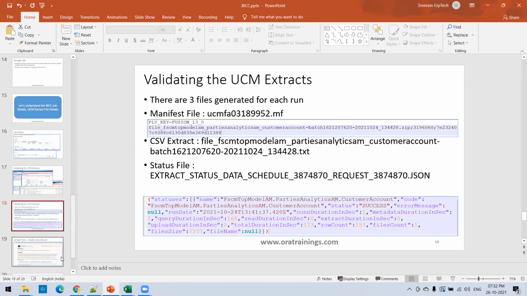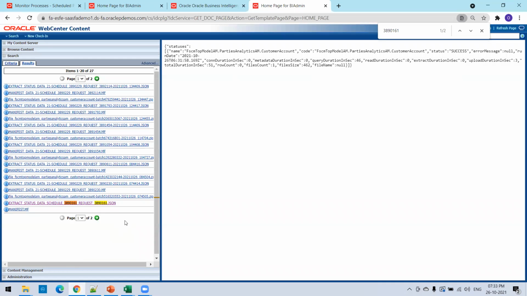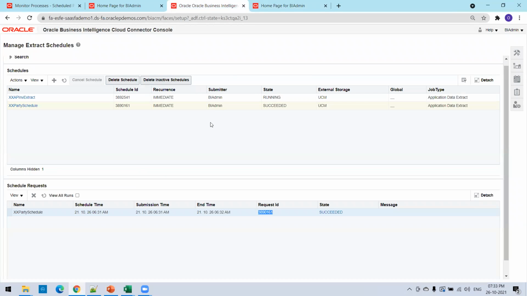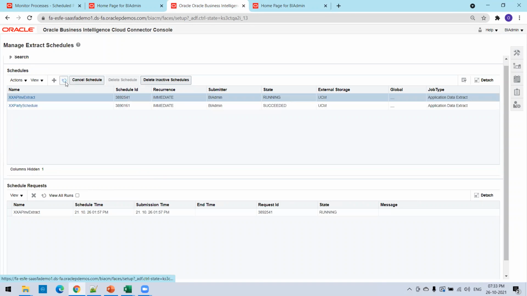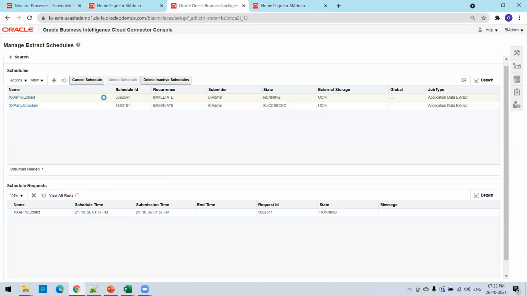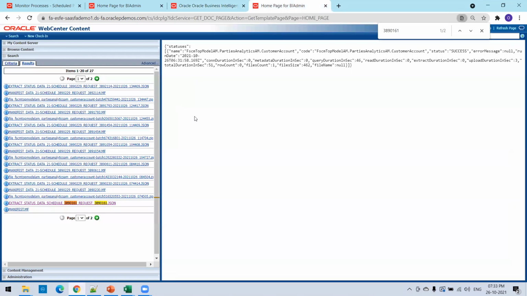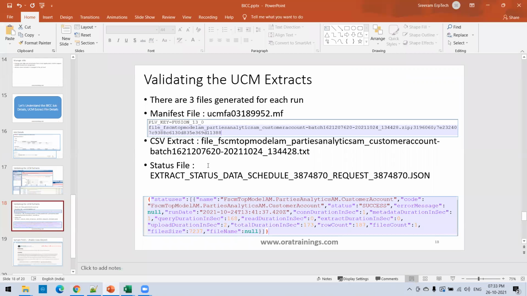The major important thing you can try to validate is, based on this job only, based on this job's success, you can say whether your particular extraction is successful or not. It will take some time. It depends upon the data. So this is all about how you configure a BICC one.